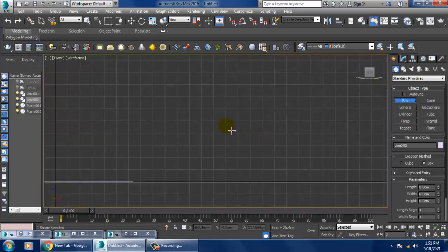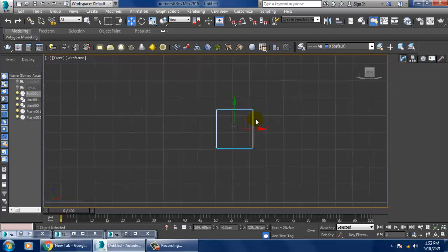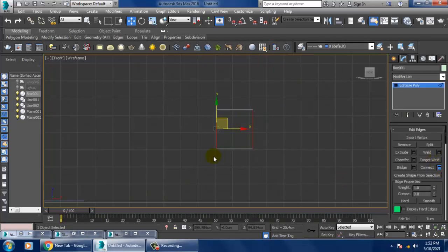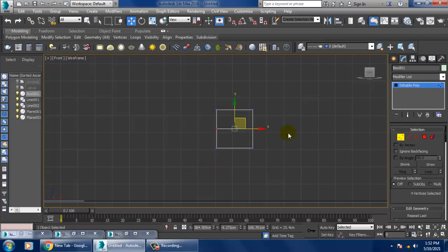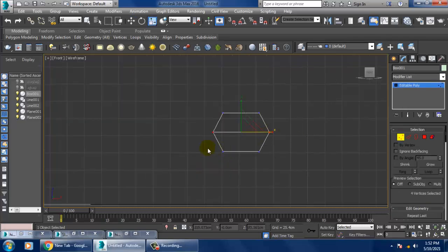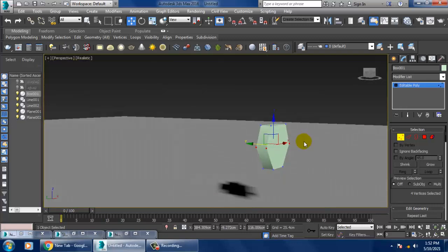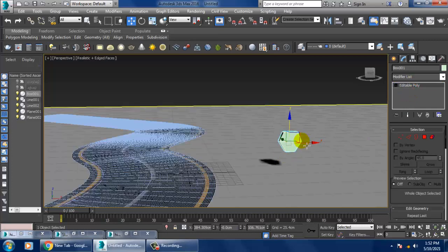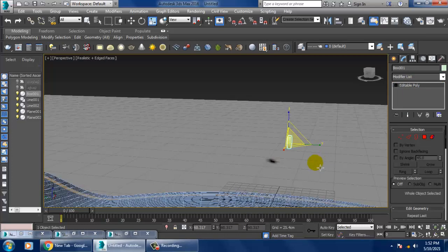So let's just take a box over here. So I'll just take a box. So I'll go into this, convert to editable poly. I'll select this edges. I'll give one connect. I'll select the vertices and I'll just give one shape like this. So we'll be definitely making it more small over here.